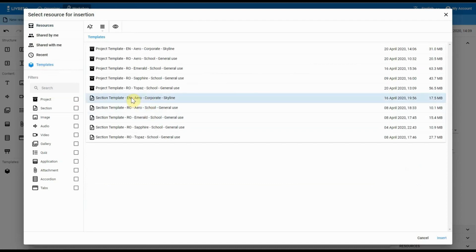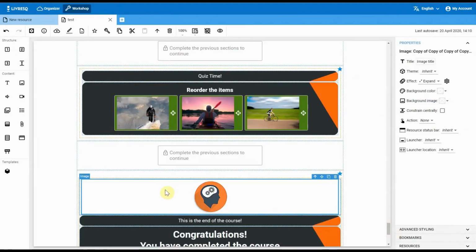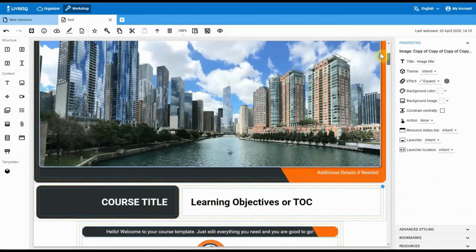or a template. I choose the desired template, press the insert button, wait for it to load, and start editing by adding content or modifying the proposed structure as desired.